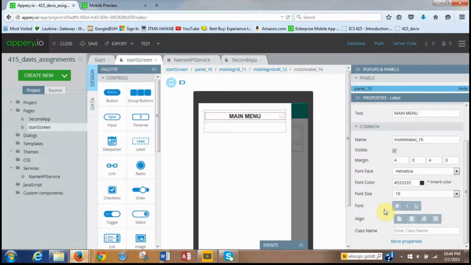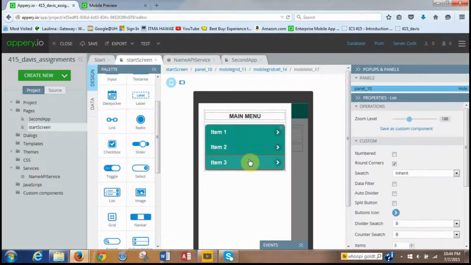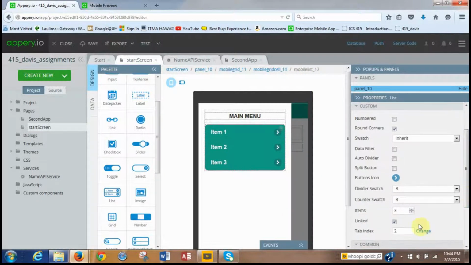That's sufficient for now. What I'm going to do next is take a list item from the palette, and I'm going to put it in the lower cell of that grid, right there. Now it has 3 items, but we only have 2 apps so far, so I'm going to make sure it's highlighted by looking up here. It's a mobile list, the breadcrumbs, or once you drop it in, it is. And then I'm just going to make the items 2 and apply. So now it goes down to 2.